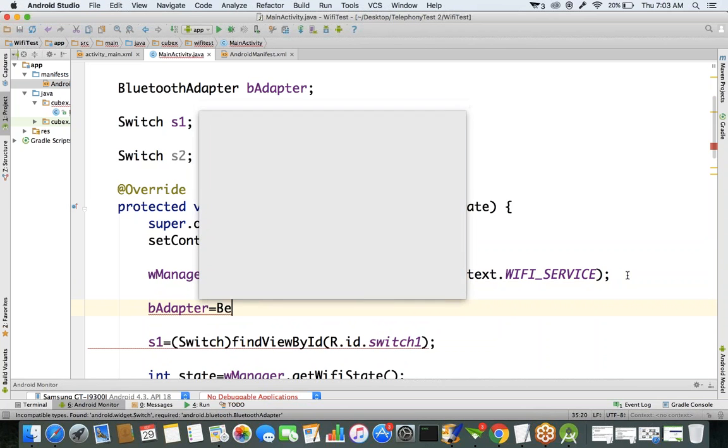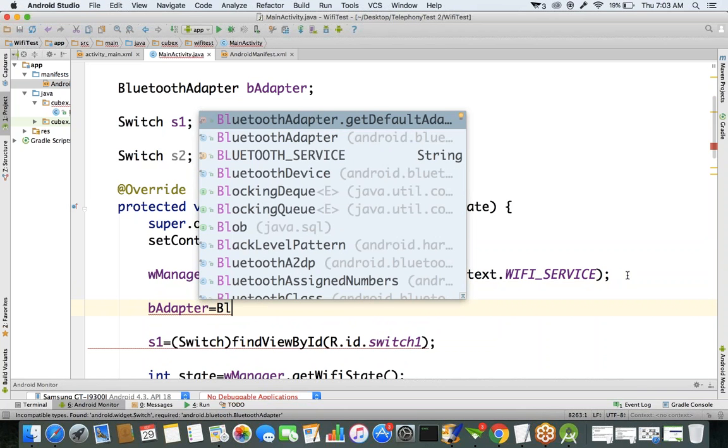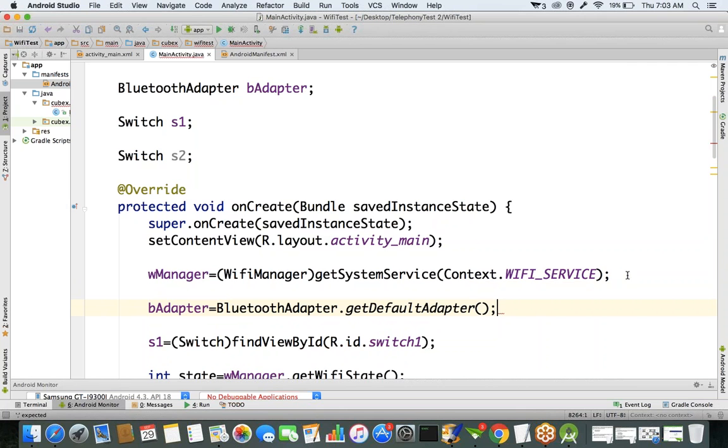Bluetooth adapter is equals to Bluetooth adapter dot get default adapter is the method. Get default adapter is a method to get the object for what? Bluetooth adapter.